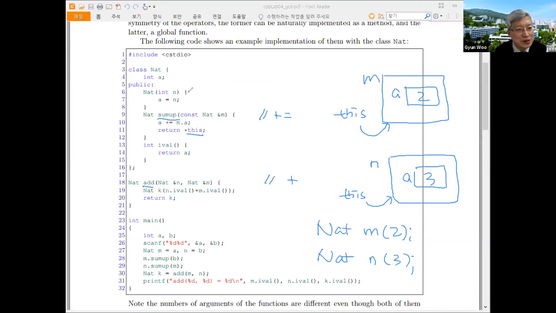So it is also good, if you want to rewrite this, you can write this as this a is initialized by n. It has the same effect. And in ival, you are just replacing this. Since this is an implicit parameter, this a should be returned. It also has the same effect.